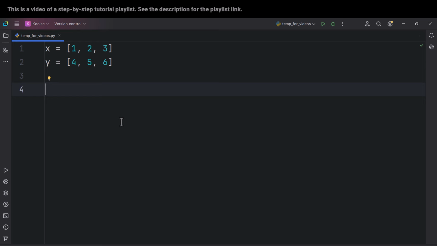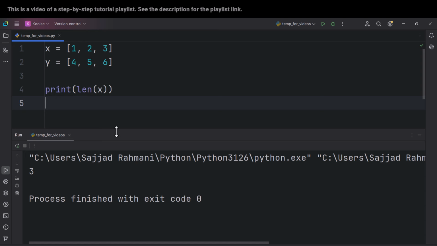And finally, remember that in Python, we have a function called len, which means length. For example, if I pass x, it is going to give us the length of x. If I print the len of x, I mean the length of x, and if I run the code, you can see it gives us 3. It means that in x, we have 3 elements. So this is the meaning of length. It means the number of elements in x.